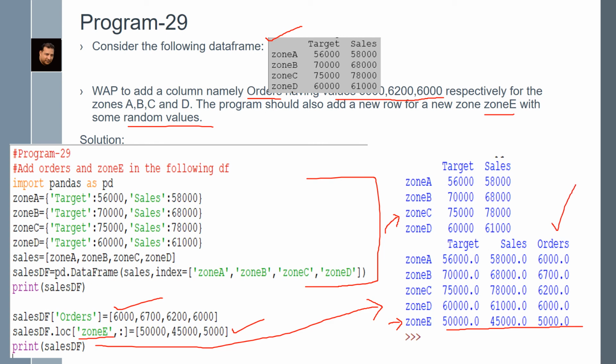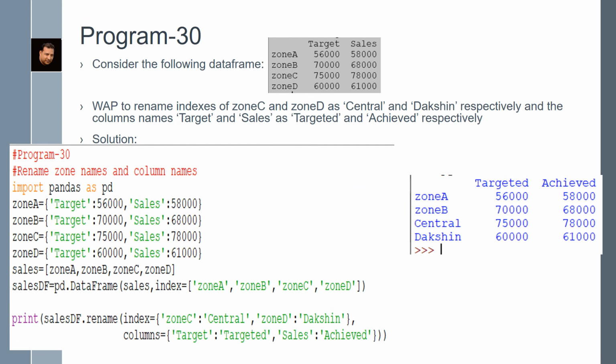Now this is the last question, but based on the same data frame. We have to rename the indexes of zone C and zone D as Central and Dakshin respectively, and we have to rename the columns target and sales as targeted and achieved respectively. So we have to change the names here of rows and columns. Till here we have created the data frame.